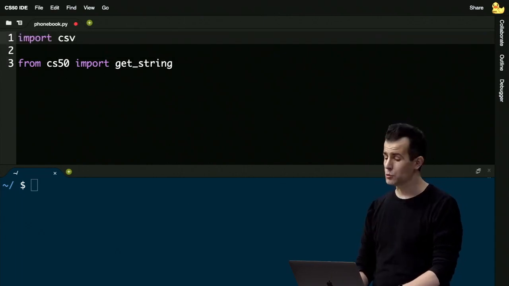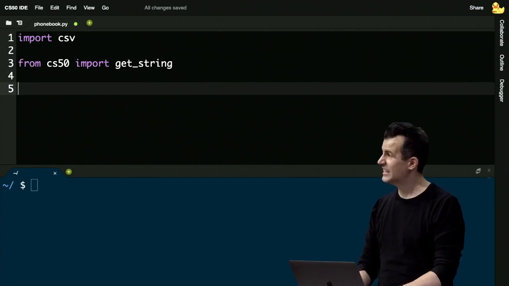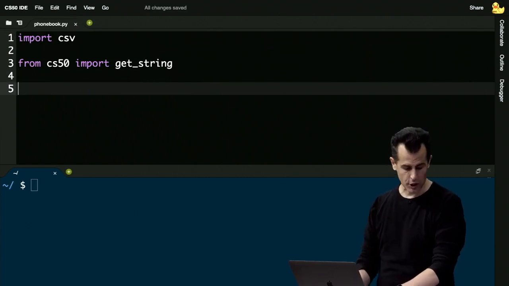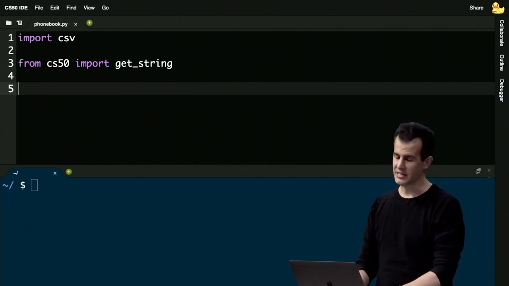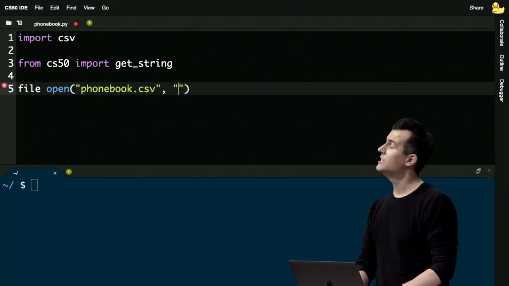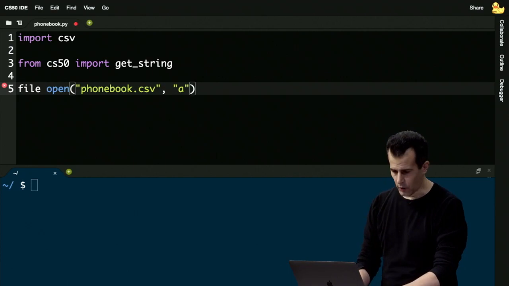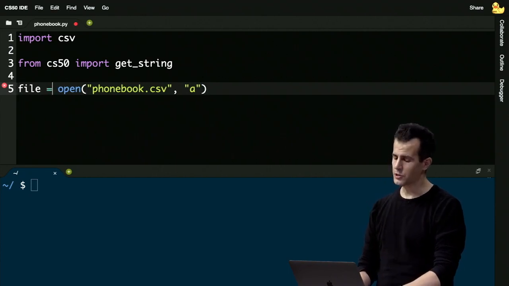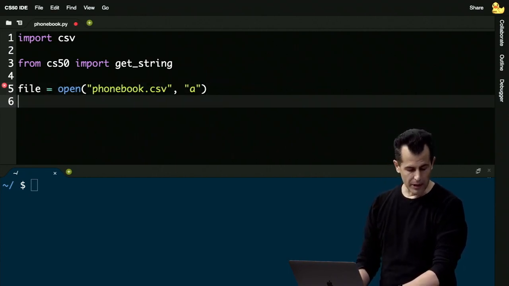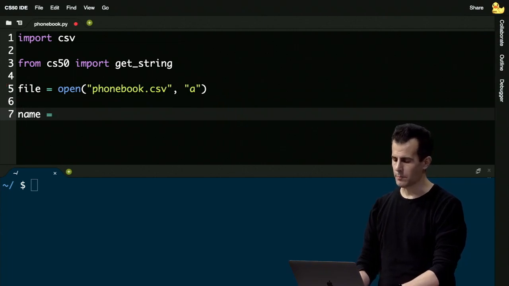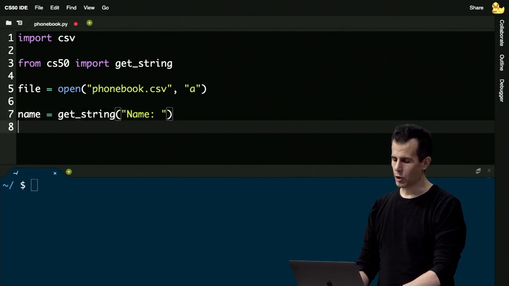It turns out Python comes with a whole lot of functionality related to CSV files to make your life easier and make it easier to do things with CSVs. Among the things I might want to do is this. Let me open up that file, phonebook.csv, in append mode, similar to fopen 2 weeks ago. And let me assign that to a variable called file. Then let me just get a name from the user. So let me use getString to get someone's name, name here.